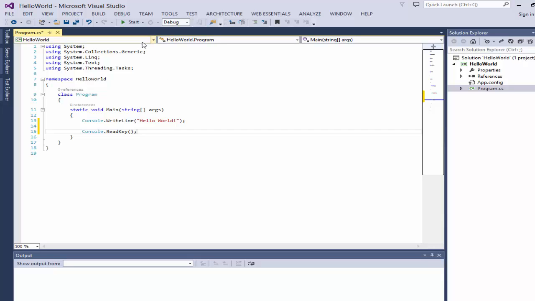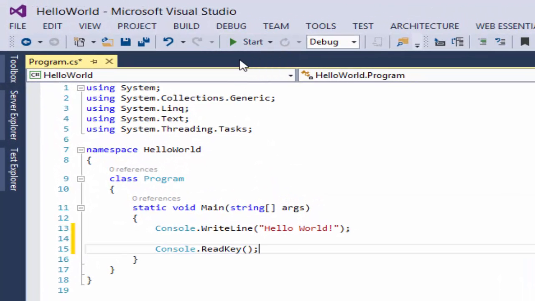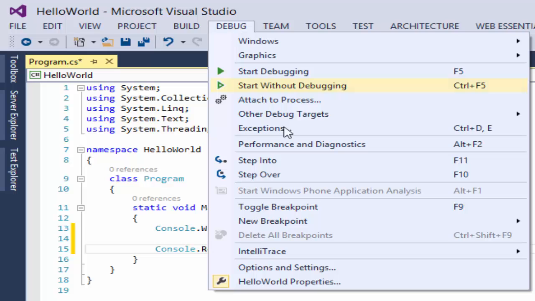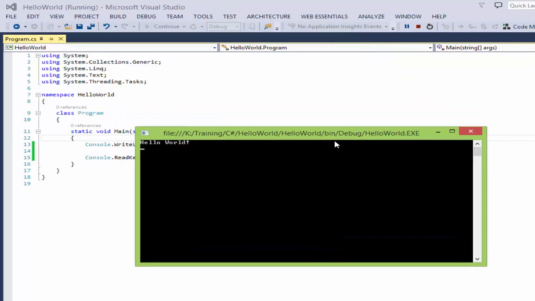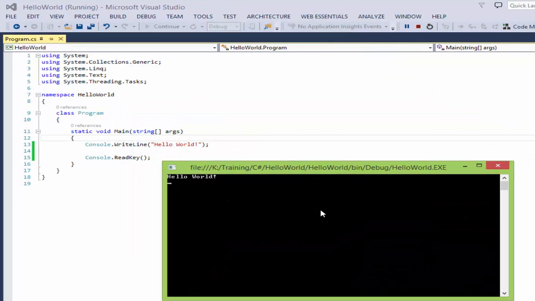For this you can click on the Start button, or you can go to the Debug menu, which will display some options, and from there you can use F5. If you are a keyboard fan, you can use F5 if you want to start debugging, or if you want to start without debugging, then you can press Ctrl plus F5. In our case we are interested in F5, so I'm not going to click here. I'm going to click on the Start button. You will see a console window appear, and in this console window we are seeing exactly the text that we have written.